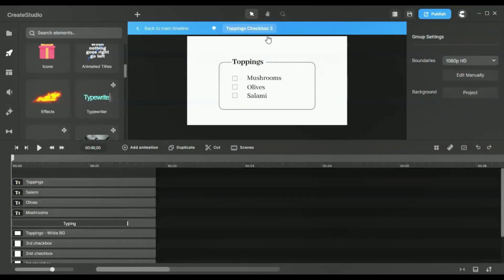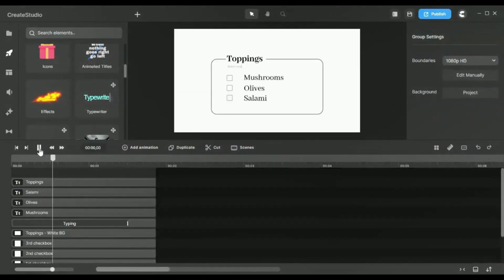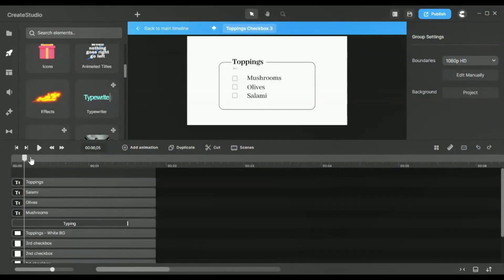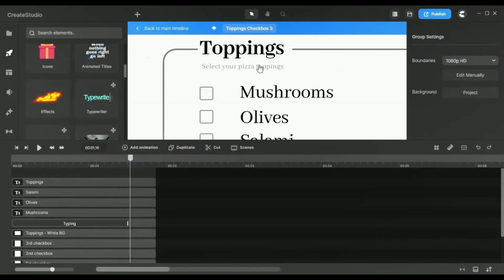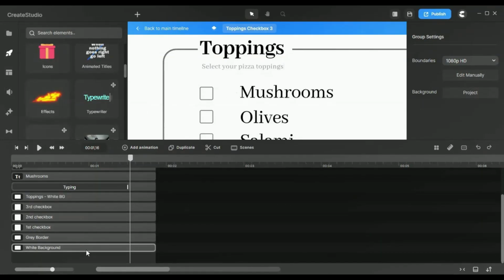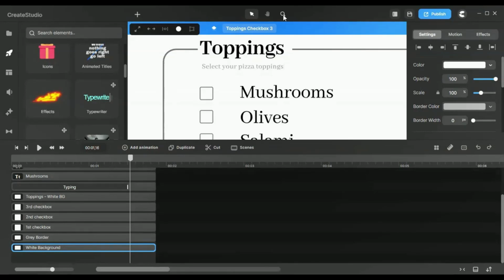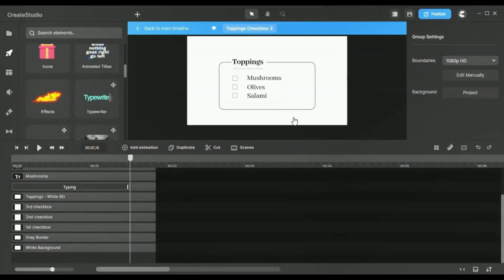So let's take a look at the entire transition and entire animation. From the entire clip, we have seen only this particular light gray text, that is select your pizza toppings, being typed onto the screen, while the remaining elements just stayed static. So it's quite simple and easy this time. We have only one typing element.